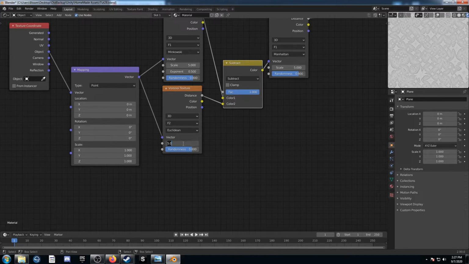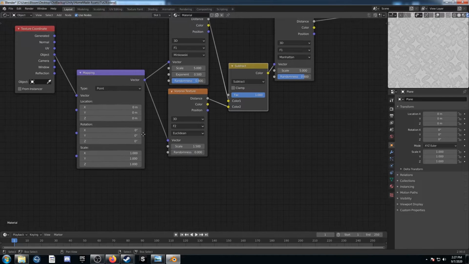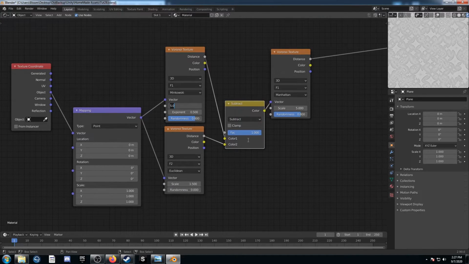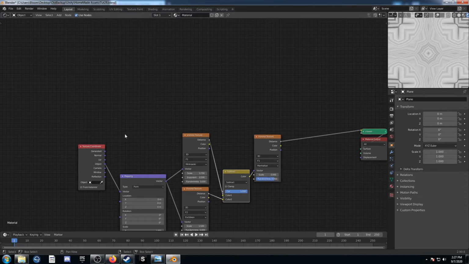And this scale is going to be 5, and the randomness is going to be 0. No, sorry, the scale is going to be 1.5, just like that. And then this top one, the Minkowski, let's set this scale here at 0.7, and the randomness is going to be 0, just like that. Let's come over here and set up a separate XYZ node. Put that up here and run object into this guy.